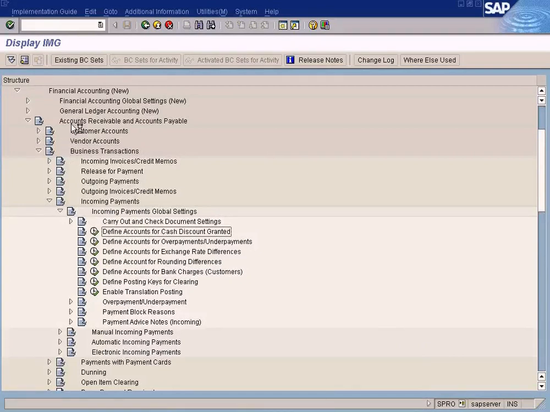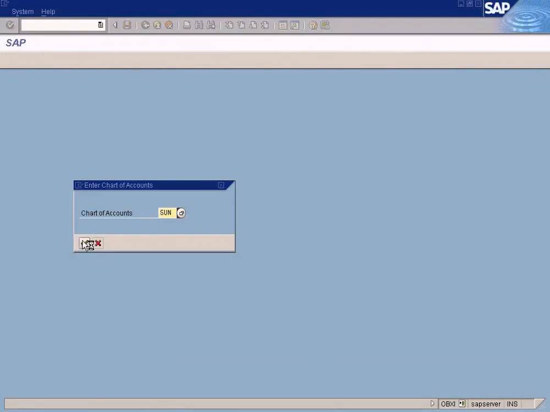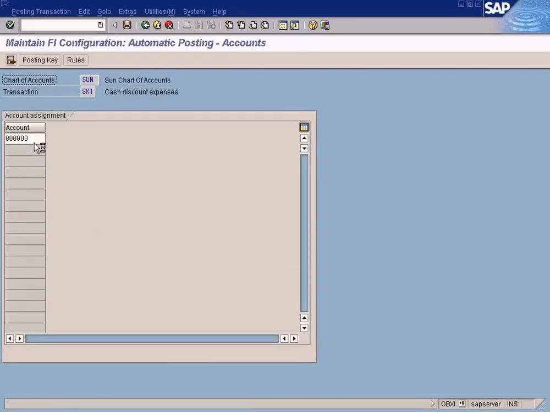This is where we set the cash discount granted, right, just now, but we came through the help menu by clicking the proceed link. The other option to come here is through the SPRO menu and this menu path. Alright, let us proceed now.